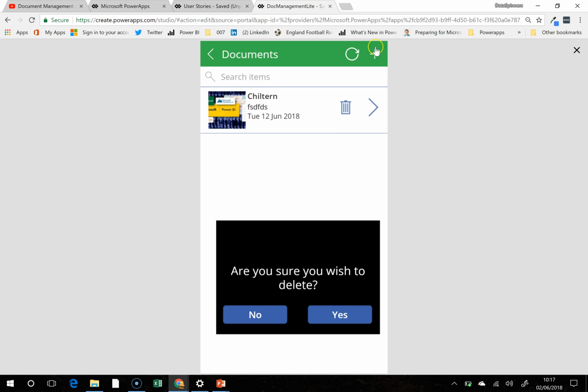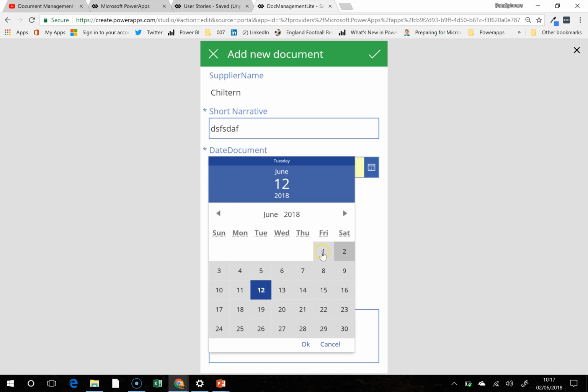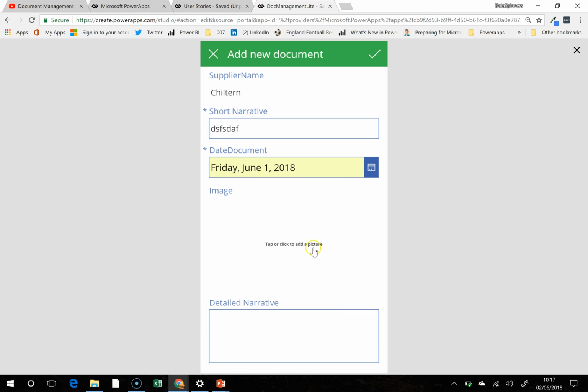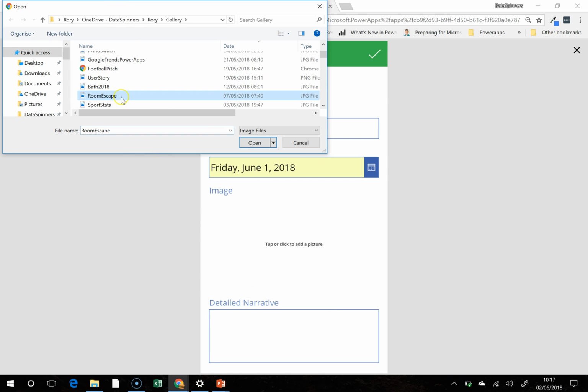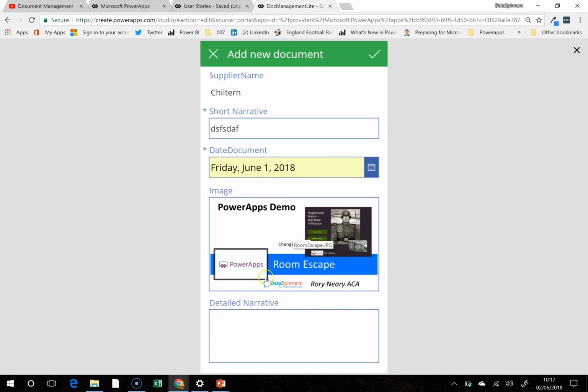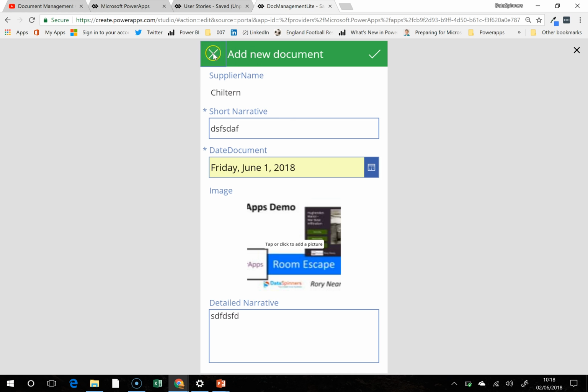So let's add another one in. Notice supplier name goes in by default, that's good. We'll just go into there. In fact, I'll put another date for it. Let's put it on Friday the 1st. I'll go OK to that. Add a picture. So we're going to do that. Some mad picture. Yeah, that's another one of my little efforts. I'll OK that. Good. Picture goes in. Wonderful. That's what I wanted to do.